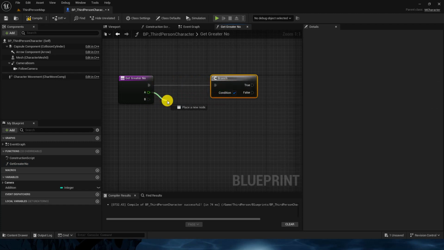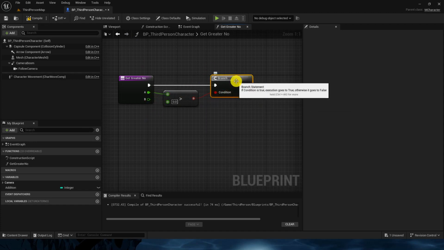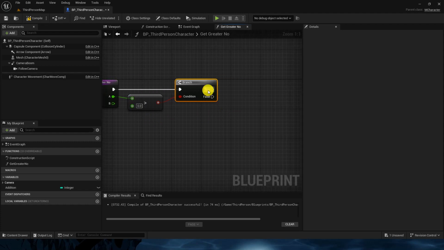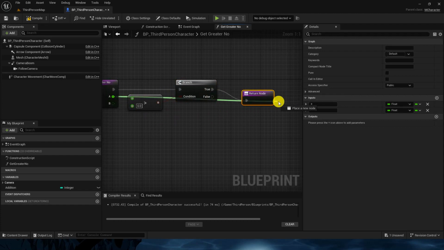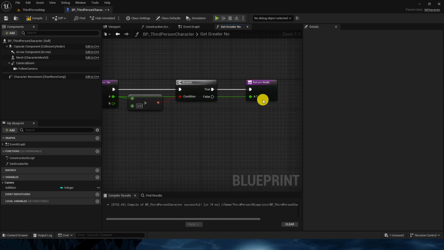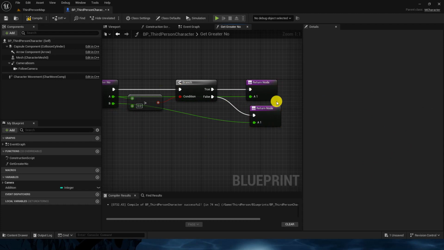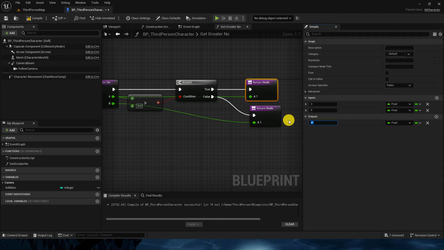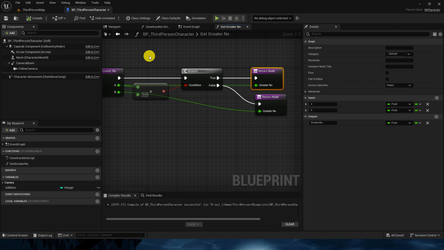So what we will do, if A is greater than B, right? We are checking, so in the checking we are doing the branching. If A is greater than B, what will we do? We will do the return statement. We will return A in this case. I will copy paste it. In false, I will return B. In the return output, I will put greater number. Compile and save. So it's quite easy logic, right?